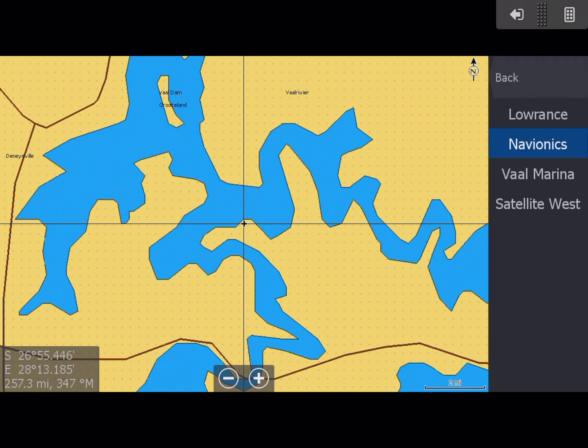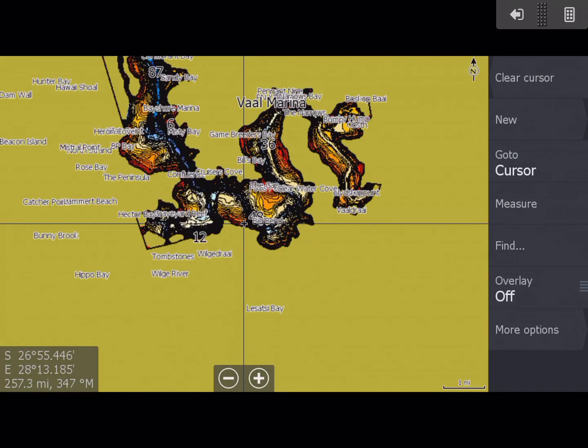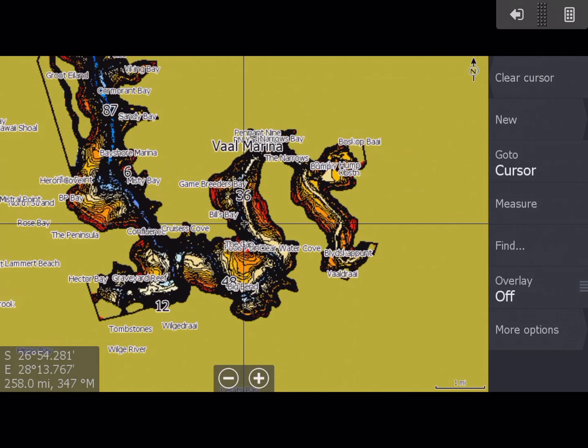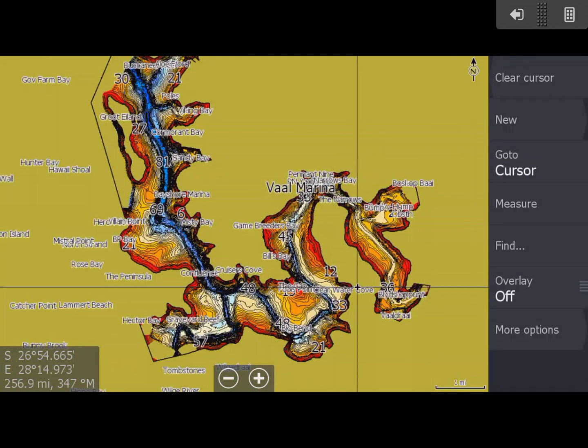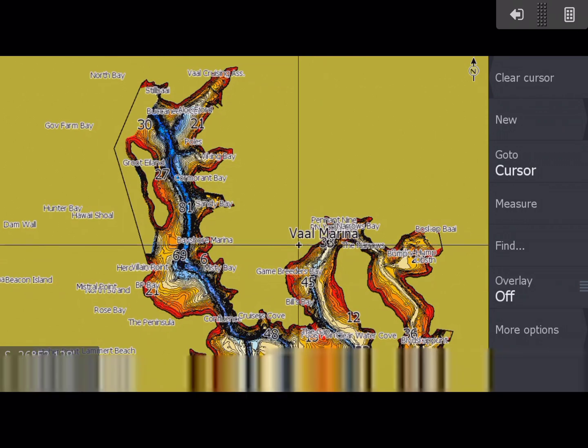We're going to start with the Vaal Marina, so we tap on that. What you're going to get is something like that. This chart is about 9,700 acres here, about 70 kilometers of shoreline. So it's a substantial area that has been covered.